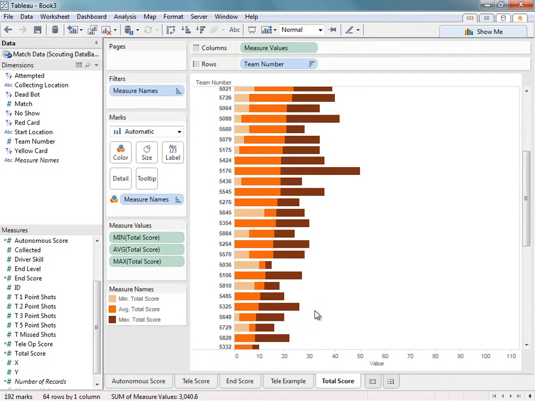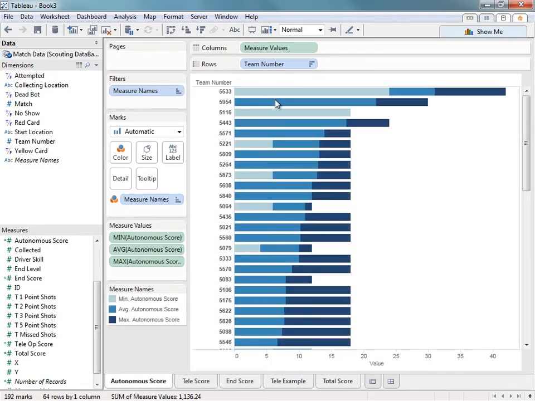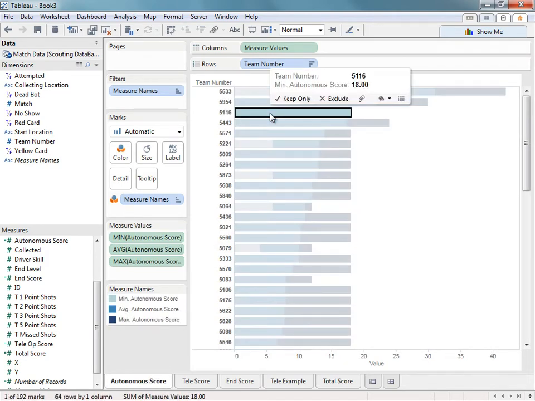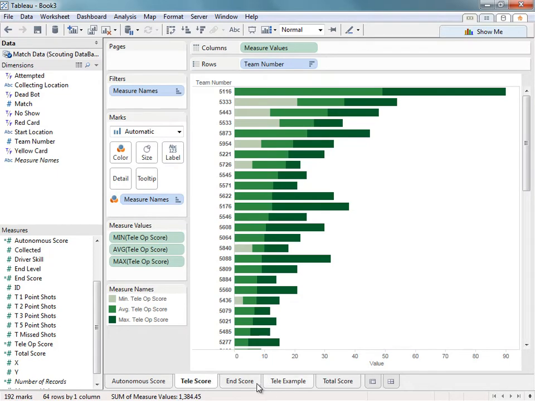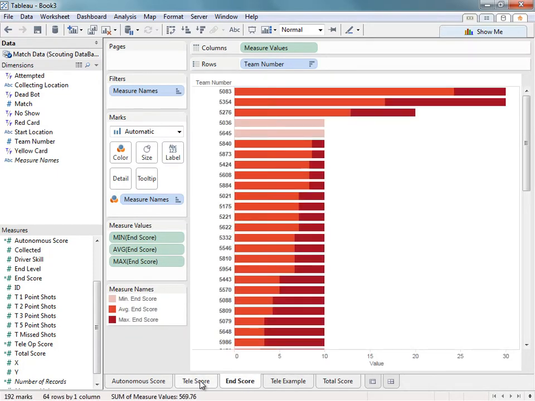Now that we know the process to create these visualizations, let's relook at the sheets I've already made for autonomous, tele, and end score. Notice in a team like this, where the whole bar is the color of the minimum score. In this case, it means that team 5116 always scores that many points. This makes them very reliable. Notice that because all of our graphs are gradients, we immediately know which period of the game it represents.